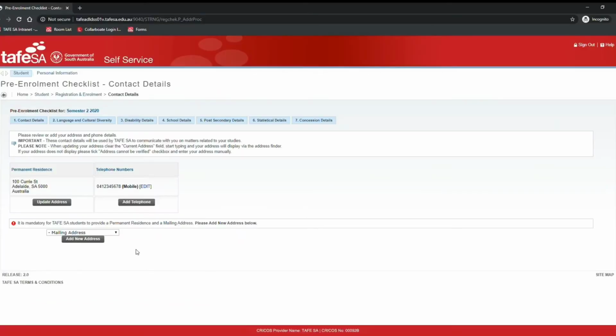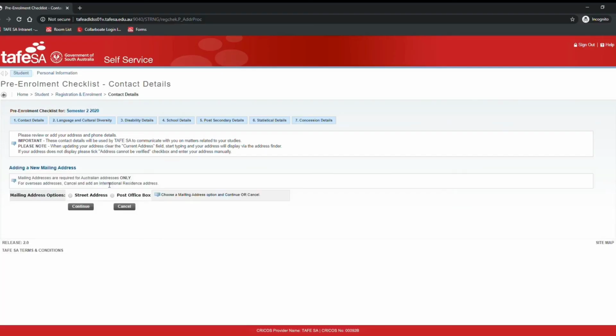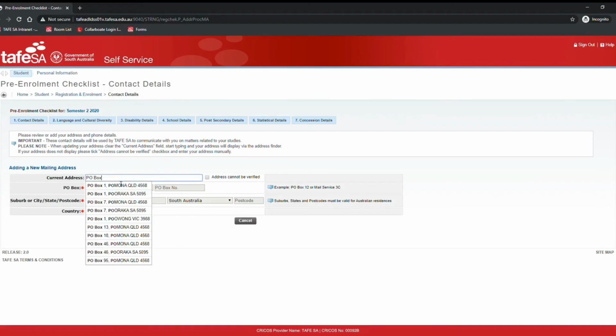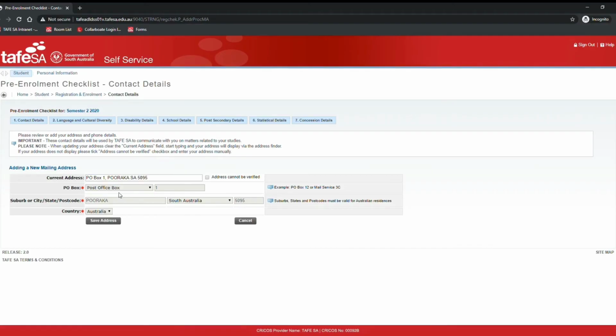To update your mailing address, click Add New Address. You can select your existing street address or add in a PO box. We're going to add a PO box in this demonstration. Type in the PO box details and select the address from the drop-down menu. Click Save Address.